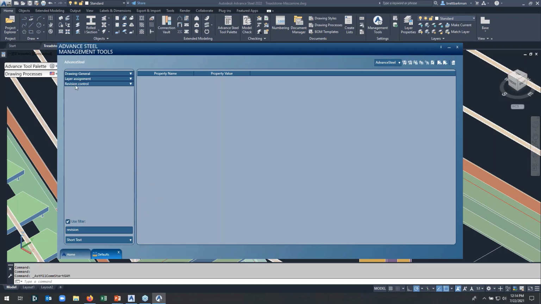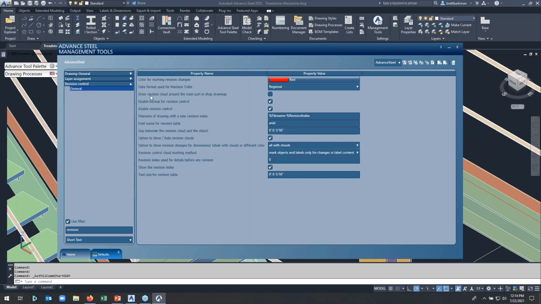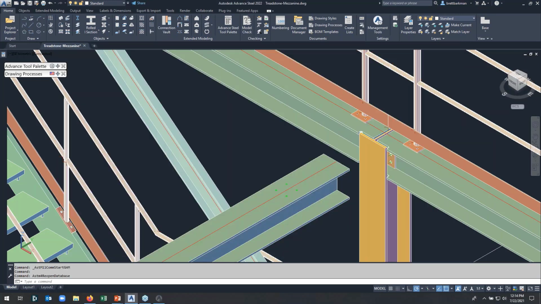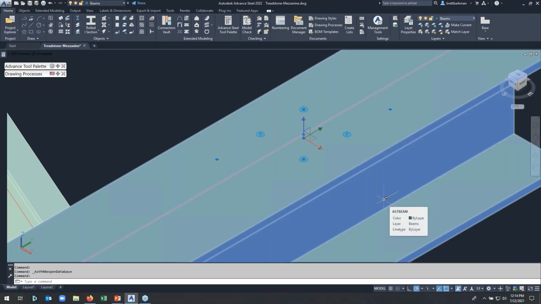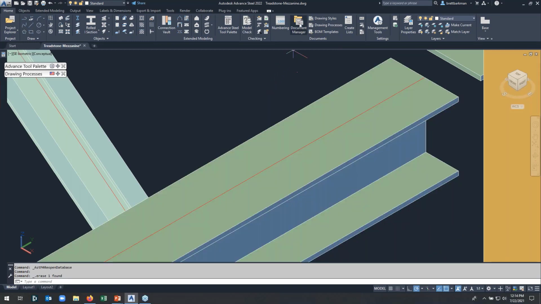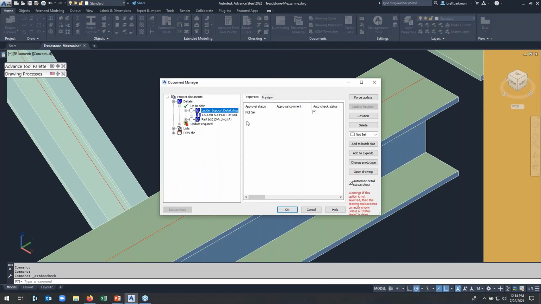This setting is under the Revision Control category. And there it is right there. Draw Revision Cloud around main part. Again, we need to load settings in Advance and update defaults. Okay, so now I can delete those holes, and then we'll go revise the drawing. So that's the one right there. We'll do an update revision.